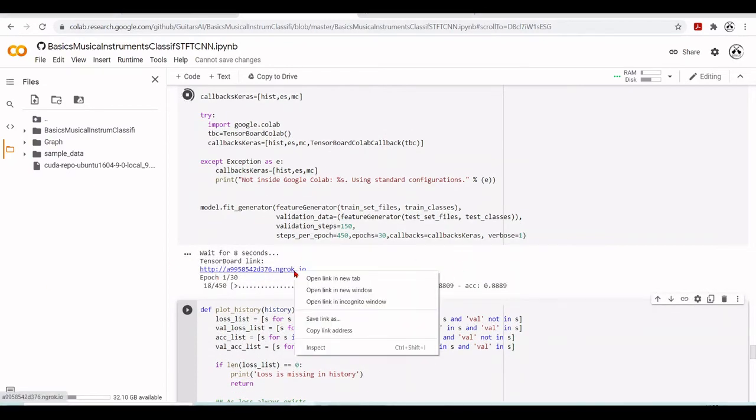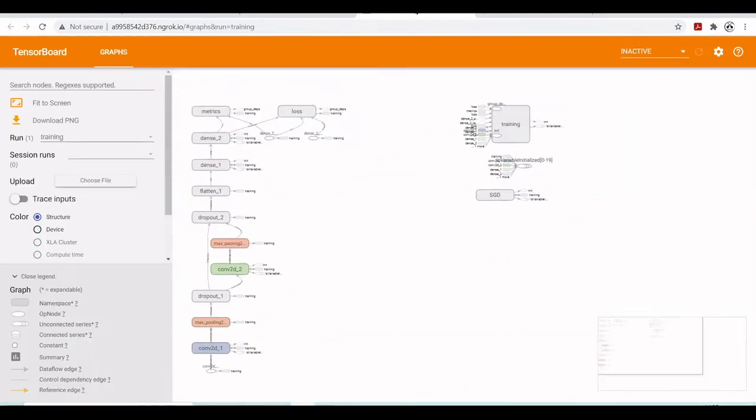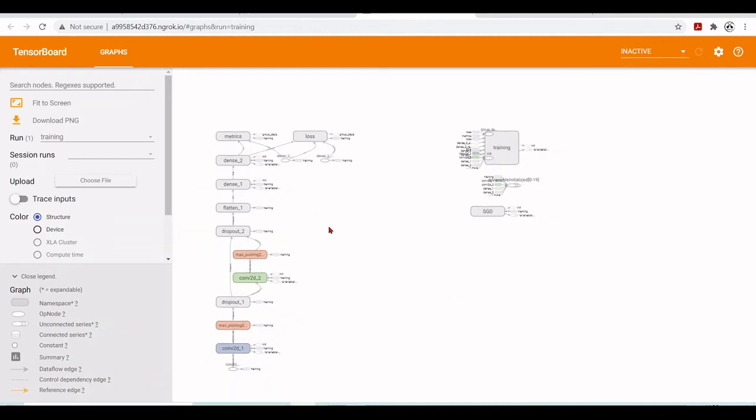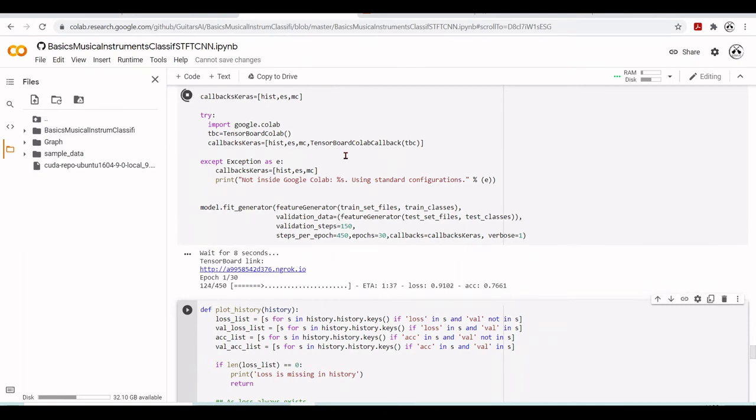Let's try to test TensorBoard with ngrok. So it's loading fine. Here we see our model, layers, convolutional layers, max pooling, dropout, dense layers. So we have TensorBoard running on a separate page. This is the old style of using TensorBoard. Now Google Colab also offers another way, a kind of magic function to use TensorBoard. That is the topic of another tutorial.